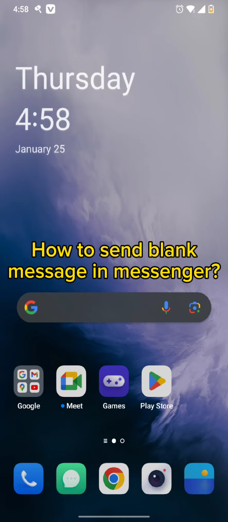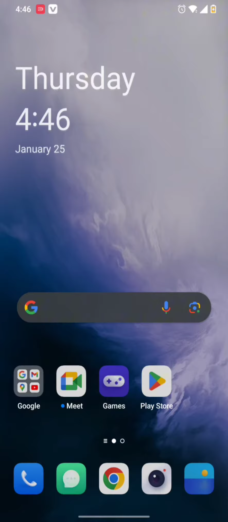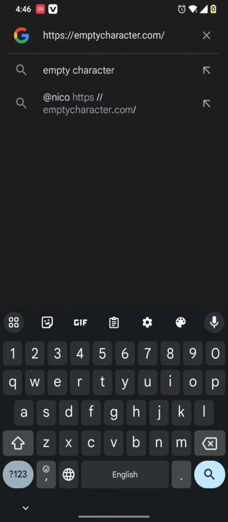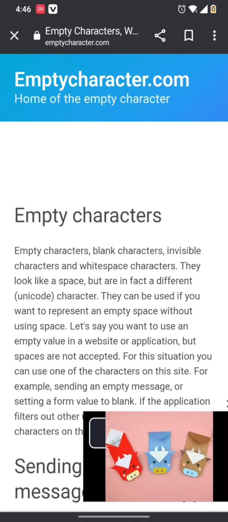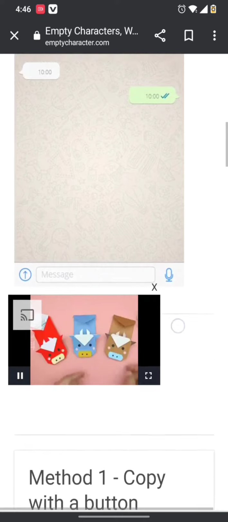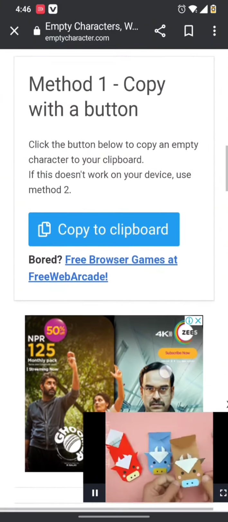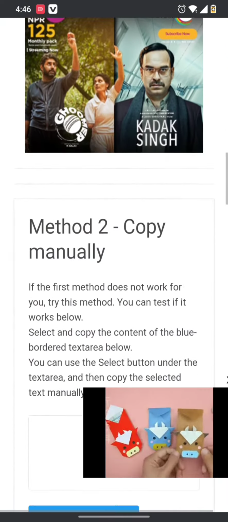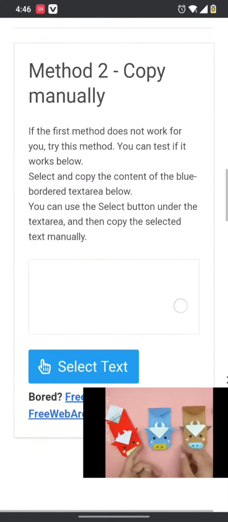So first and foremost, all you need to do is simply open a web browser of your preference and type in the URL www.mtcharacter.com. Once you do so, you will end up on this page. So simply scroll down below and use any of the methods to copy the blank white space.